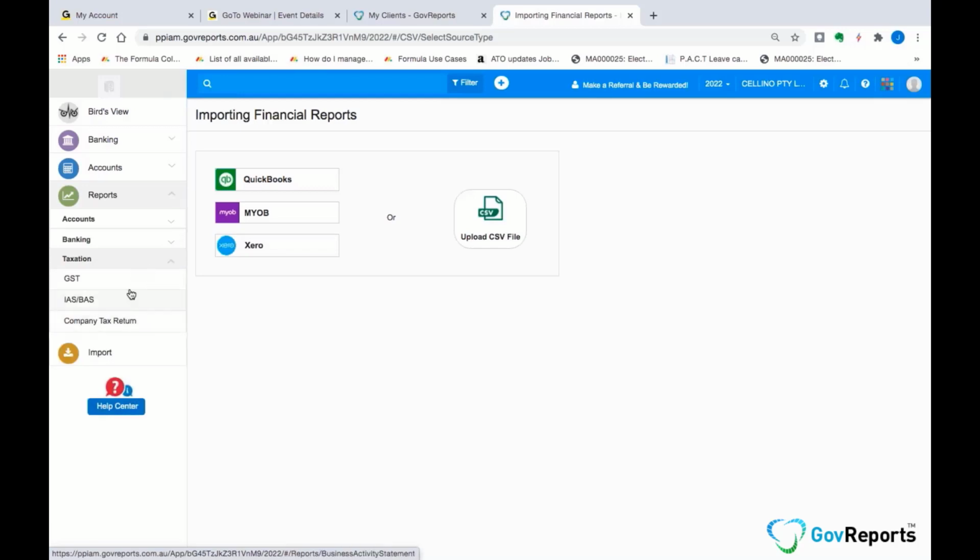And finally, and probably most importantly, IAM Ledger directly links with GovReports. So any lodgements that you make through IAM Ledger are recorded as lodged in GovReports. So you've got that tracking, that interconnectedness between the two platforms, which makes the process a whole lot easier.